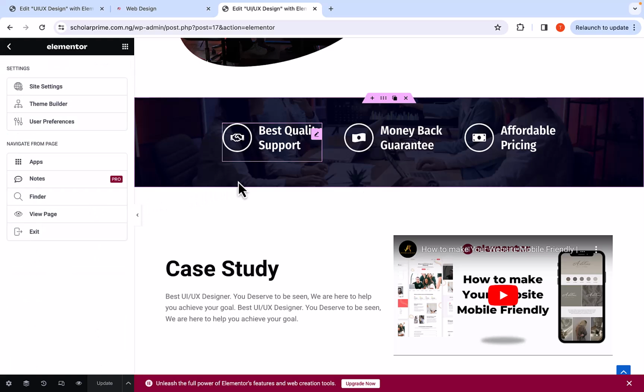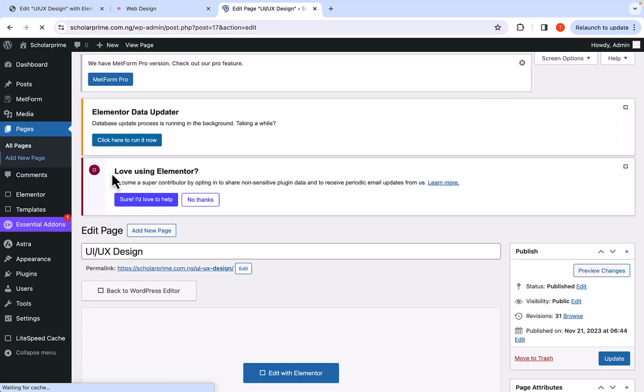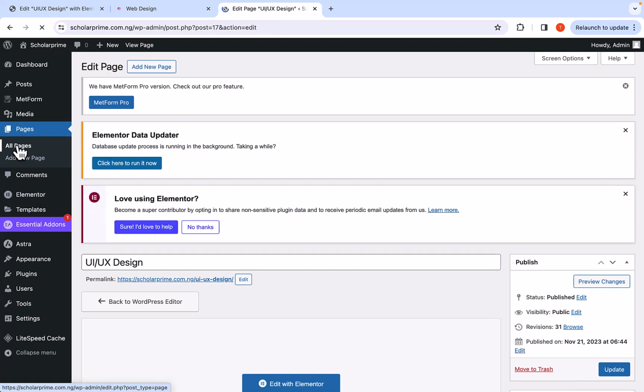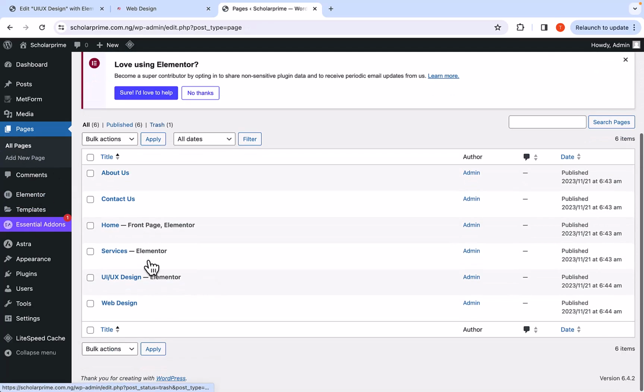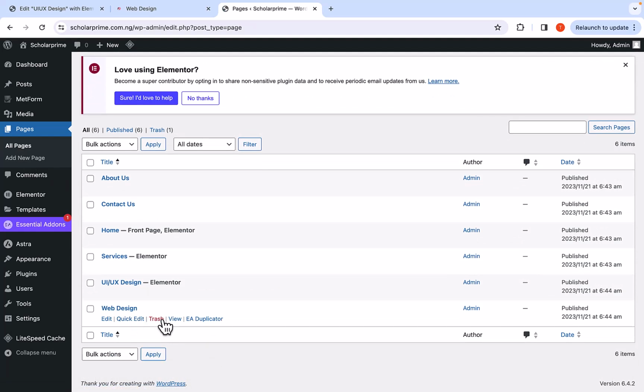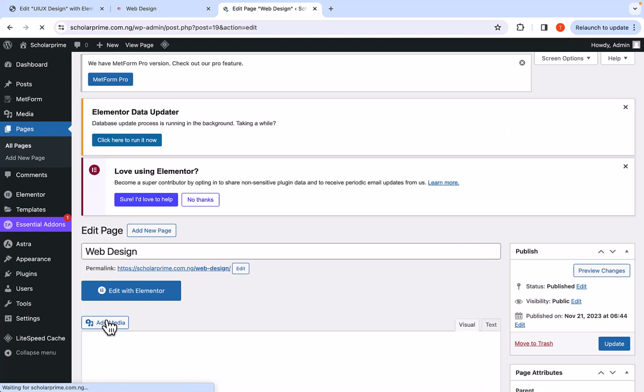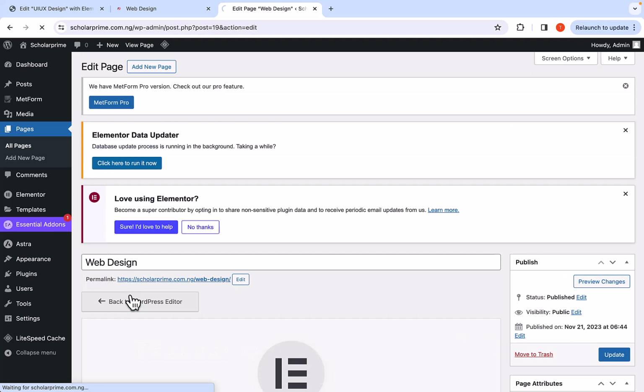So I'm going to exit from this page. So I will come over to all pages, click on all pages. Then I'm going to select edit web design. So I'm going to edit web design page with Elementor.